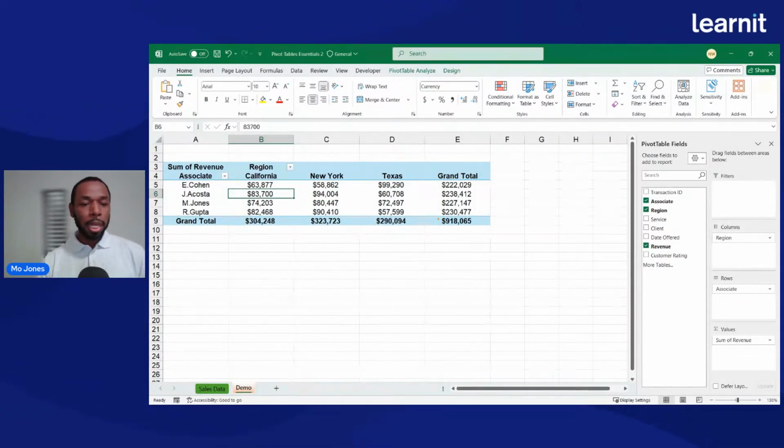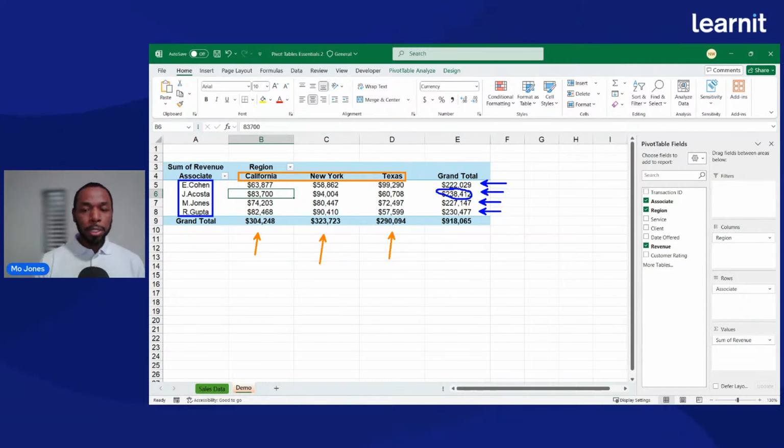If you have not seen this before, it's a lot of numbers in here. But basically, here are the sales numbers for each region. So here's California, here's New York, and here's Texas. So we can say that New York had the highest revenue, 323,723. Now, on the left, we have our associates, Cohen, Acosta, Jones, and Gupta. And here are the totals. Right? So we can see here, our highest grossing sales rep is Acosta, 238,412. Right? So again, it's just condensing all the information for us.